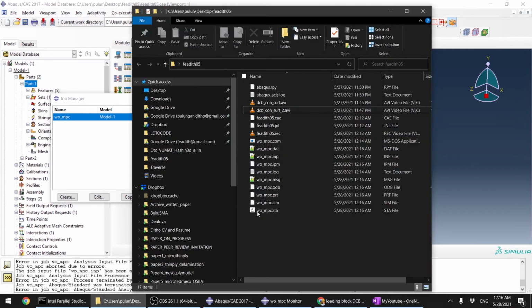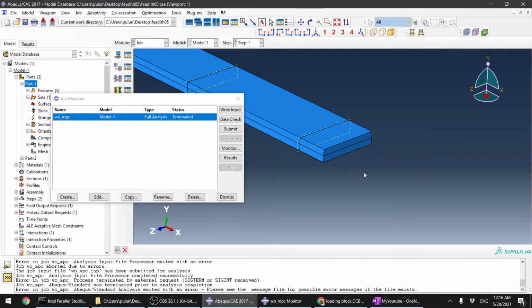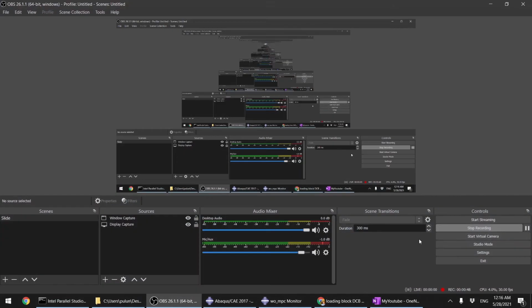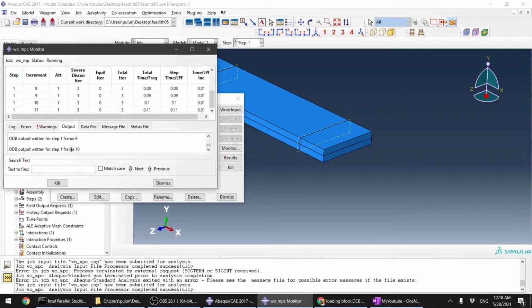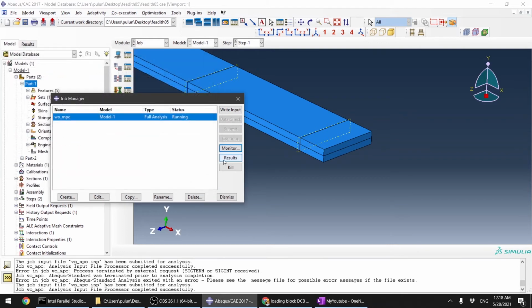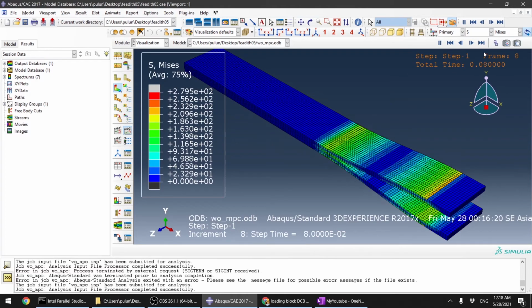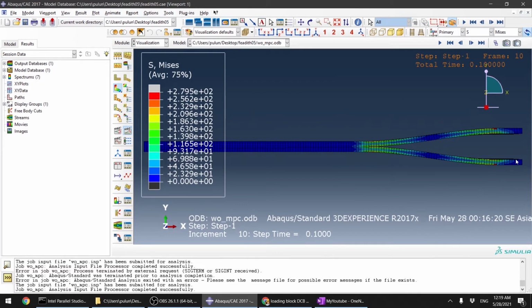and let's check if it's already okay. Then let's submit again, and then let's pause the video again. Okay, it's still running, but I think we can already see the result, because in total we have 100 frames. Now it's already at 10 frames, so it's 10%. Dismiss, and click results already. And you can see here, it's very nice, right? It's deformed very nicely.